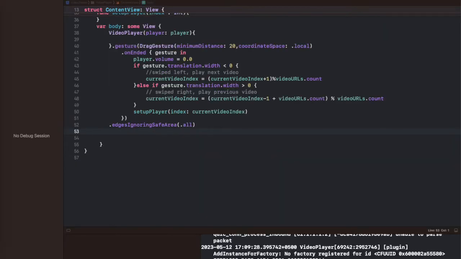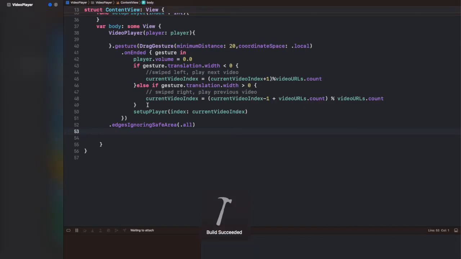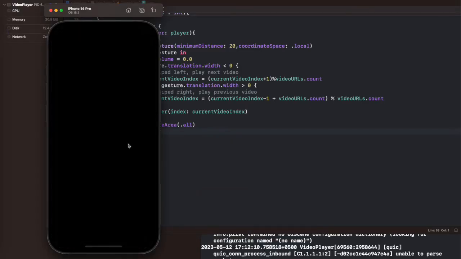So the code I've written is able to play the video. I'm going to run the code and show you the output. There is some issue in the output which I'm going to show you here.